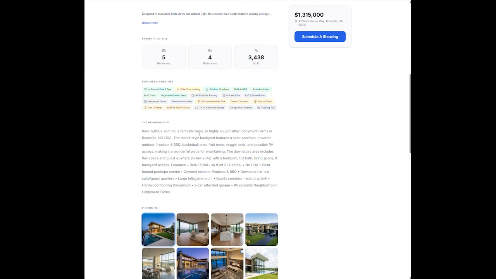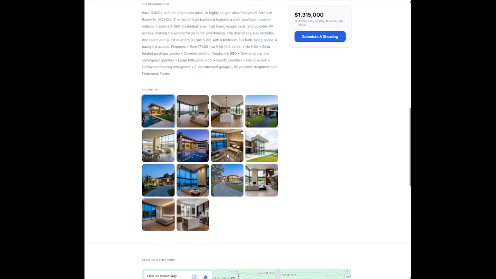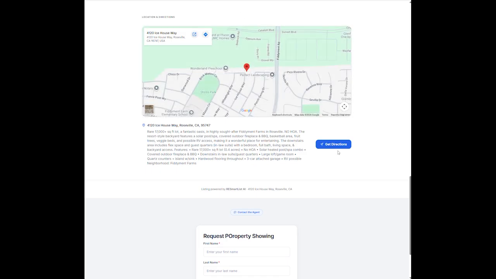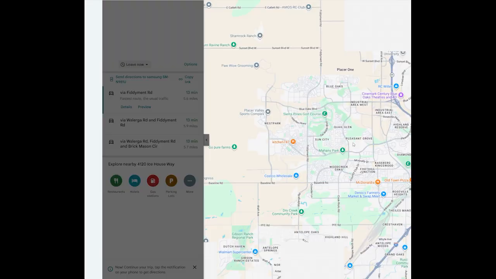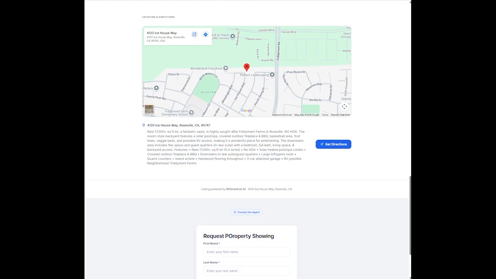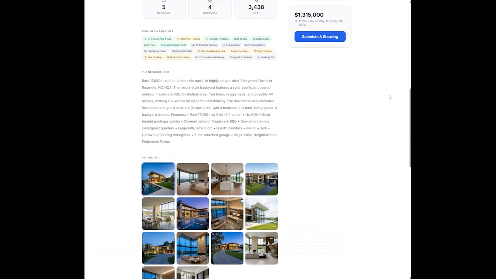Write in all of your amenities, description, photos. If I click on the Get Directions button, it takes me there to get directions. And remember that request property showing form that we did, it just went ahead and stuck it down there. But if I'm going to schedule a showing, I probably don't even want that, right?